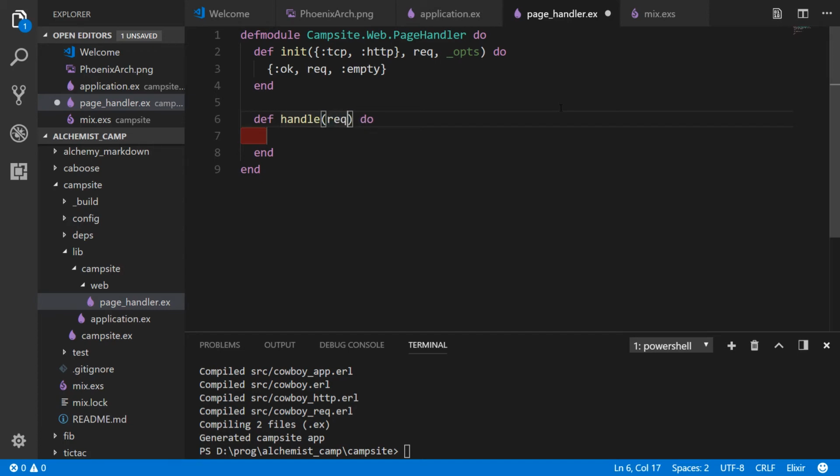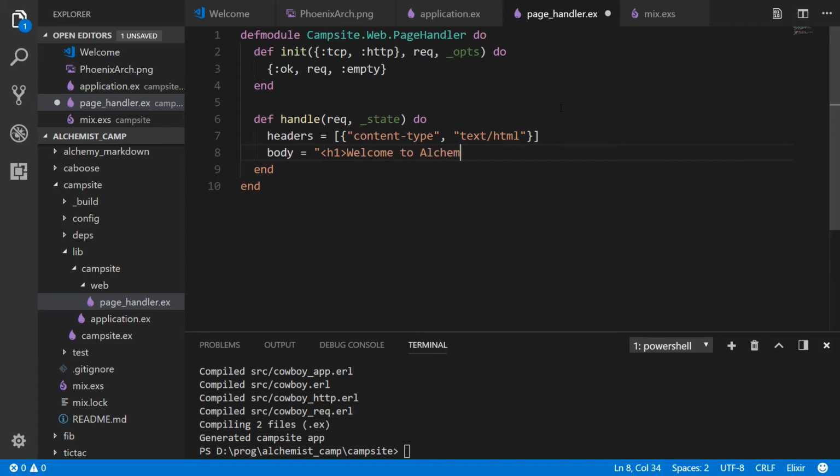The handler takes the request and the state, which is empty in this case, and then it builds a reply. And we'll use a variable to keep track of our headers, which are just going to be content type text HTML, and the body will be an H1 tag: Welcome to Alchemist Camp.